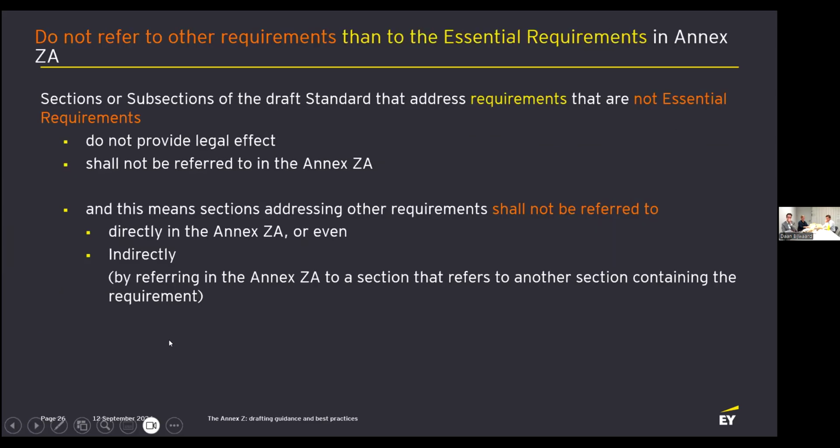That's going to be also possibly a part of the discussions we may have later on. This is a must. This is a requirement. Please do not refer to other requirements than to the essential requirements in Annex Z.